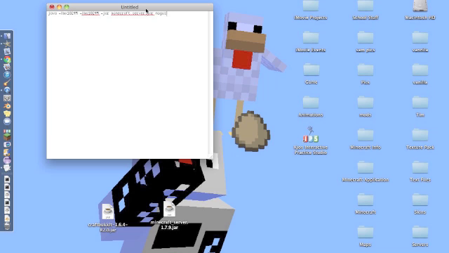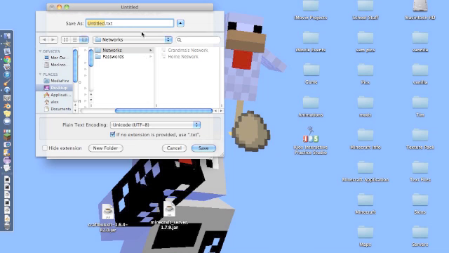Alright, so basically what this is saying is to run the Minecraft server .jar. And then no GUI means that it won't have a GUI to look at. I like no GUI, but just for the sake of this video, I'm going to show you what GUI does. So you want to save that and put it wherever you want. I'm going to put it on my desktop. You want to call it start.command.